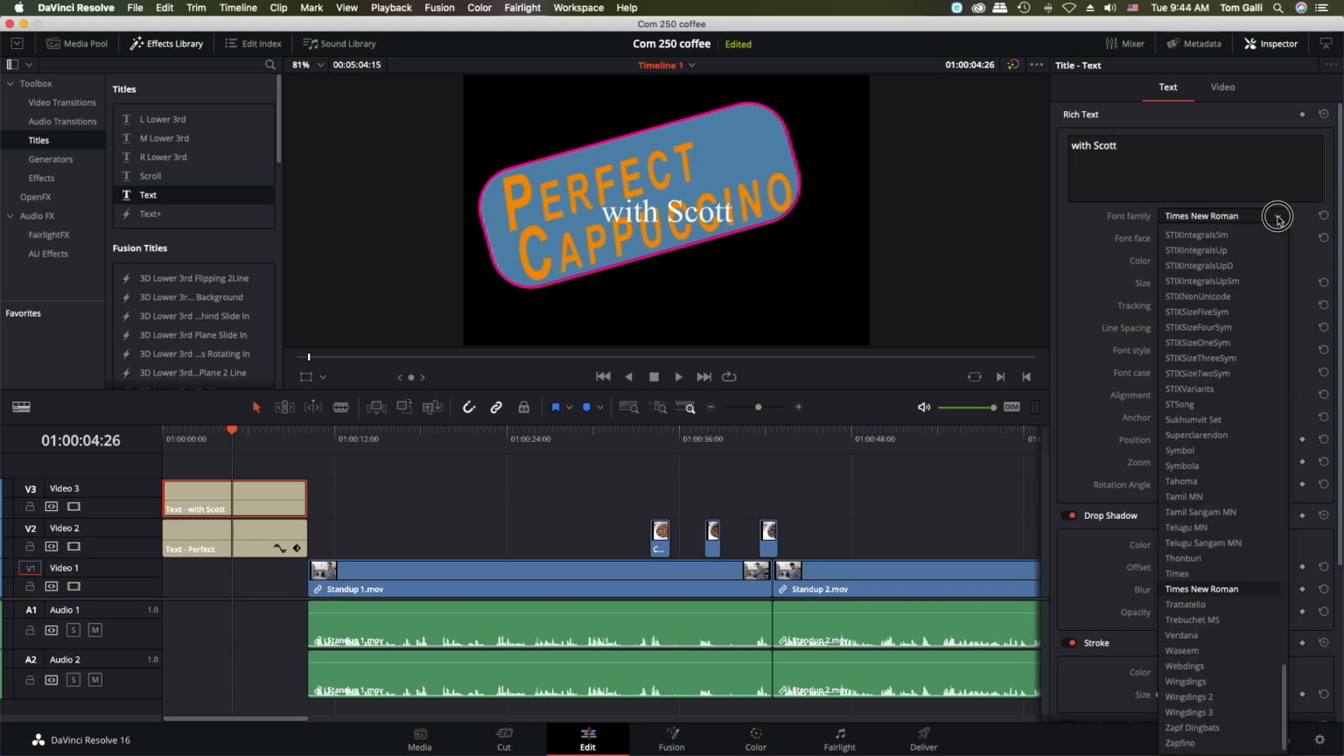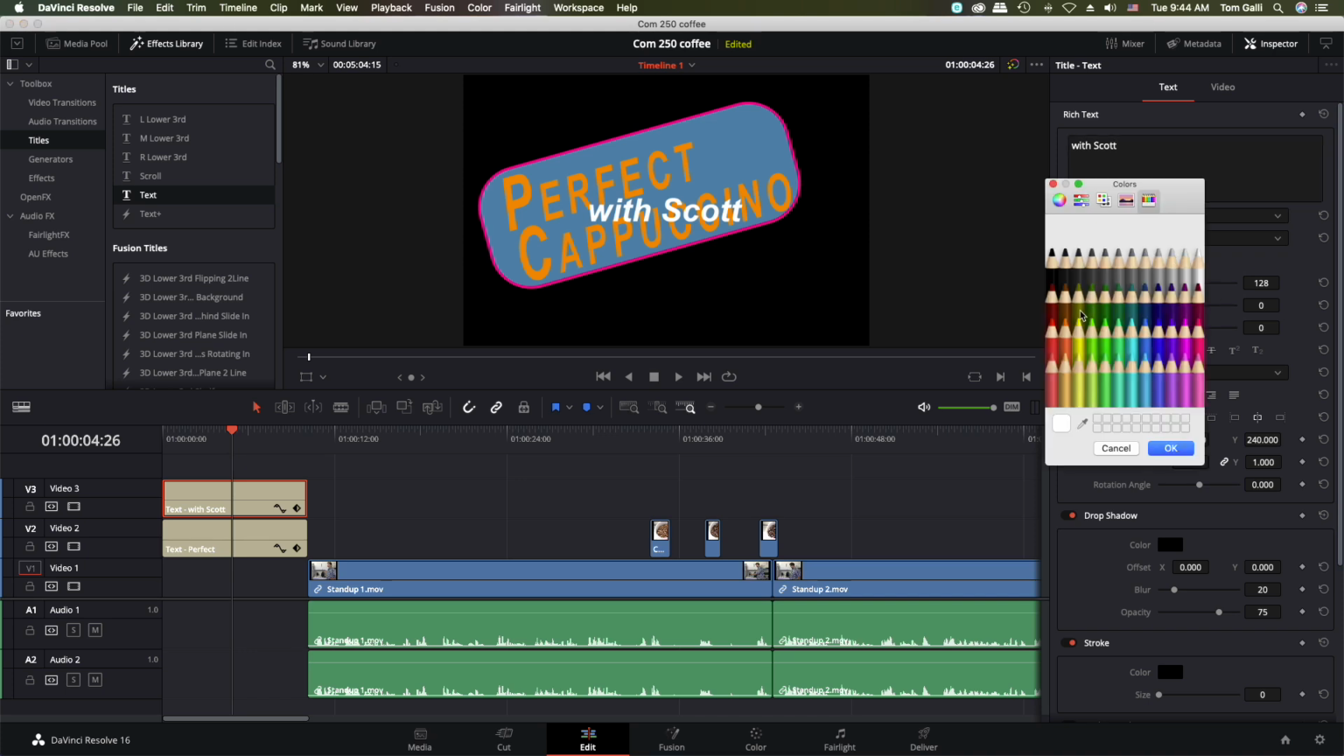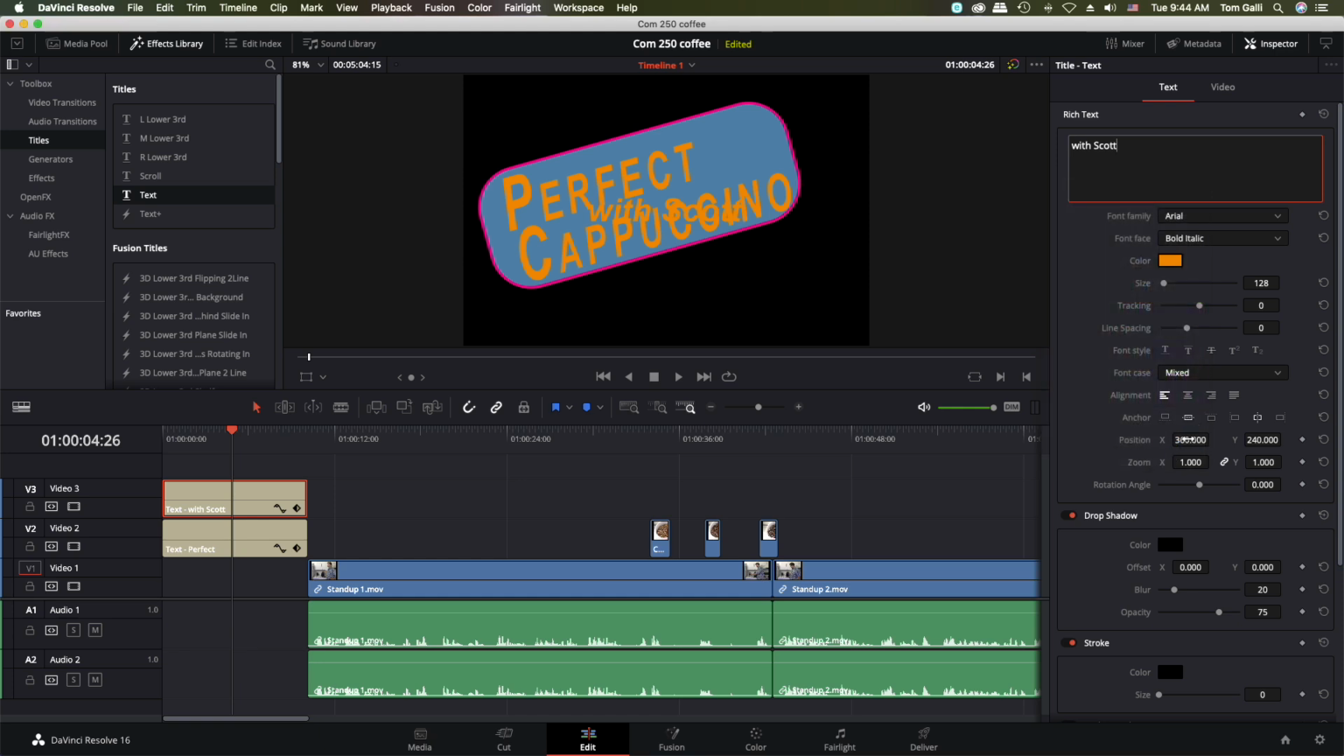And I'm going to use the same font that I used before, which was Arial. I'm going to keep the bold italic look. And for the color, I'm going to pick my coffee color again. And then I'm just going to change my X and Y position so that it kind of nests right in here. Okay.